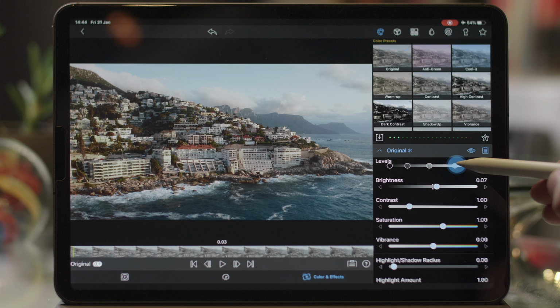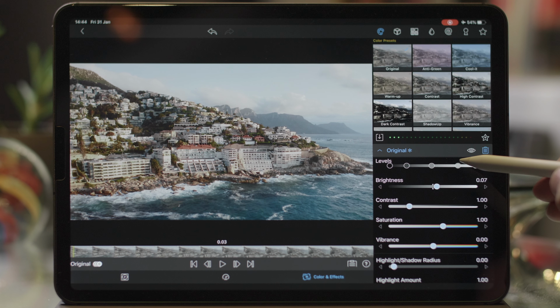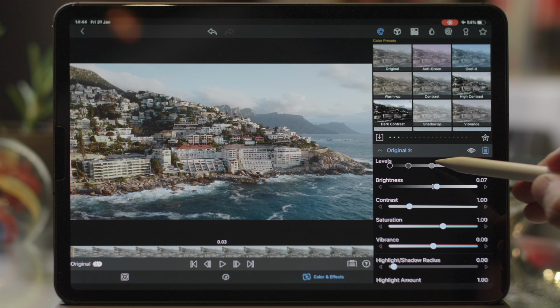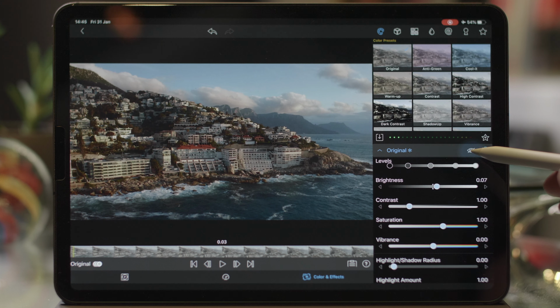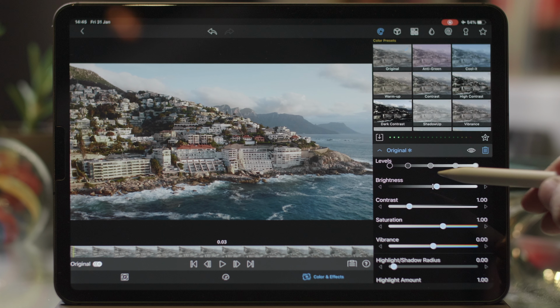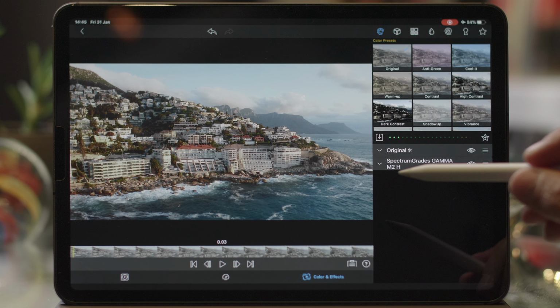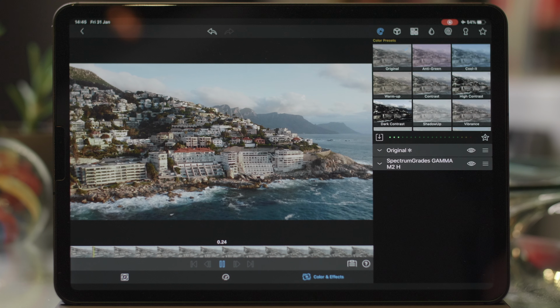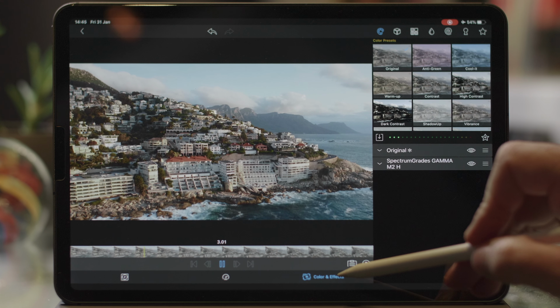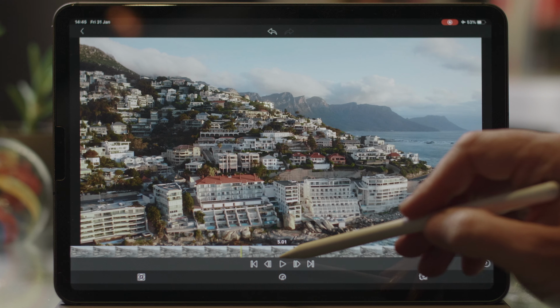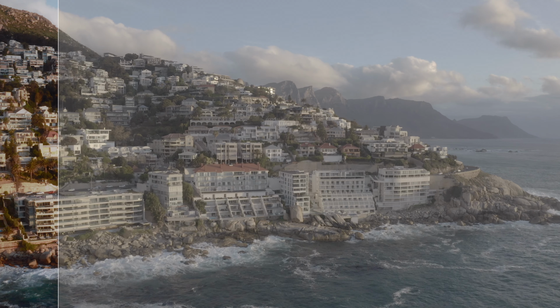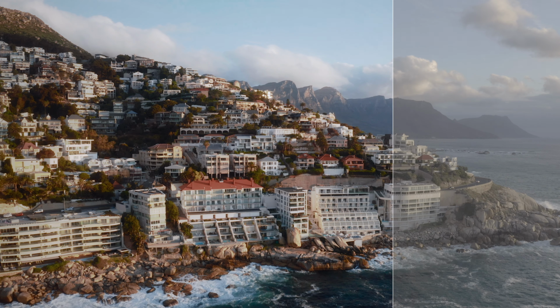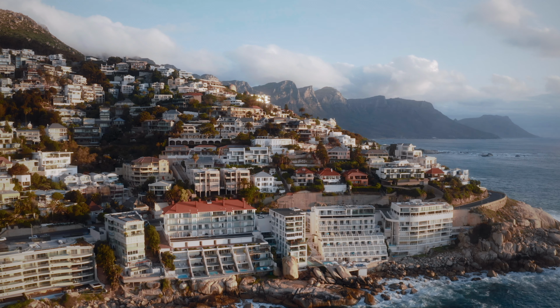On this particular tool, the levels tool, it's quite nice. I will then not make it as bright, just slightly darker, before and after. Now this is looking great. I'll then play it forward, click on this color and effects menu and it will go full screen. You can then just press play and you can see the effect over there.